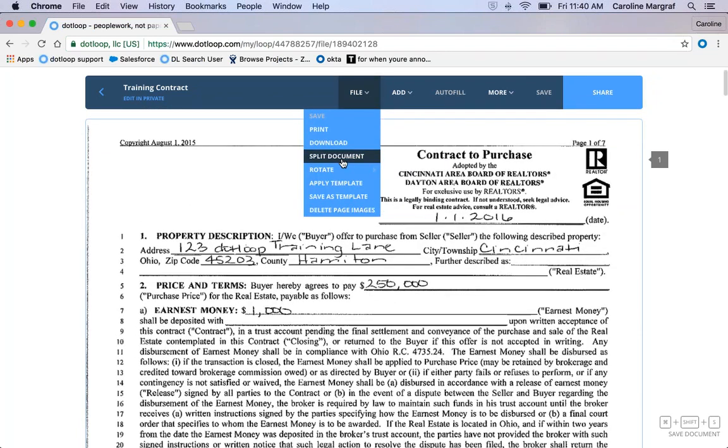I could also split the document if I needed to. So if I scan in a really big disclosures packet or anything, multiple documents at once, I could upload them as one file and split them out accordingly so that I had each disclosure separated for my clients to sign independently.